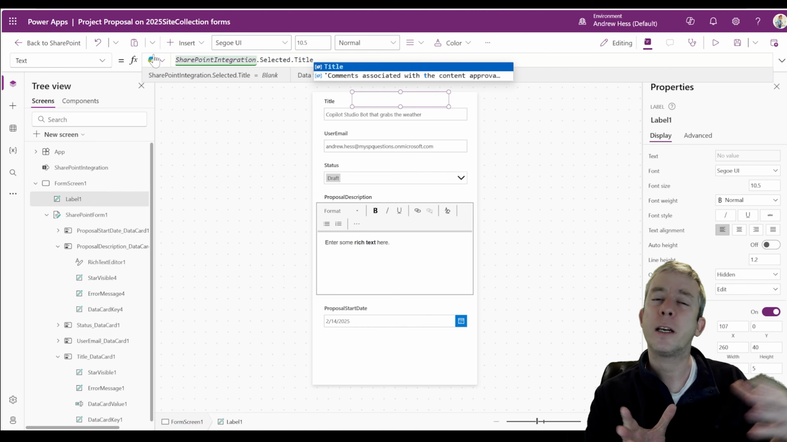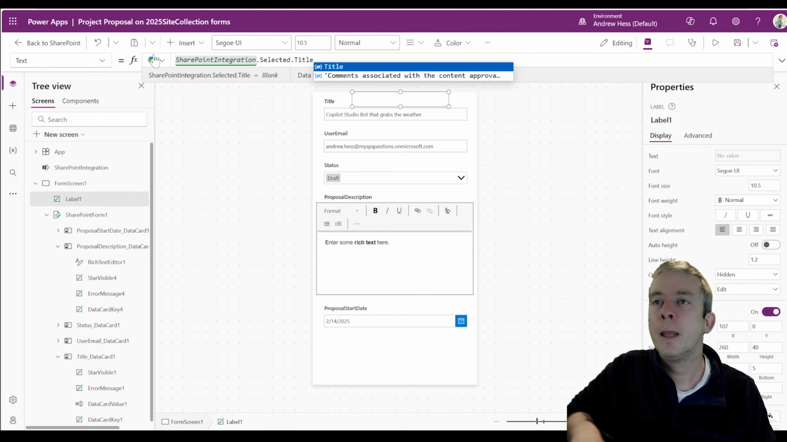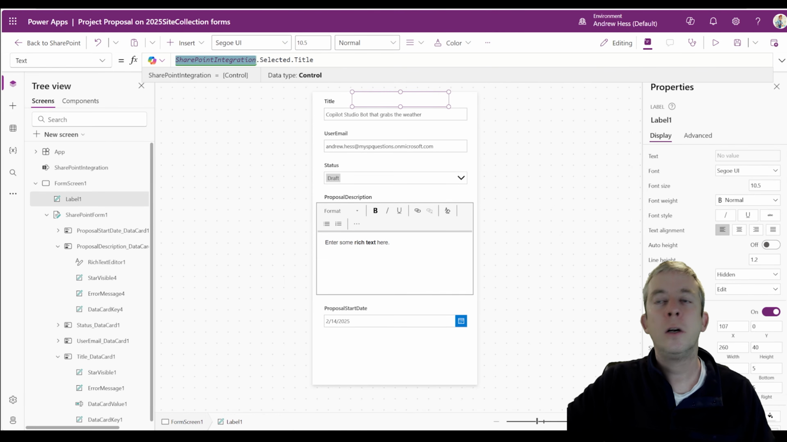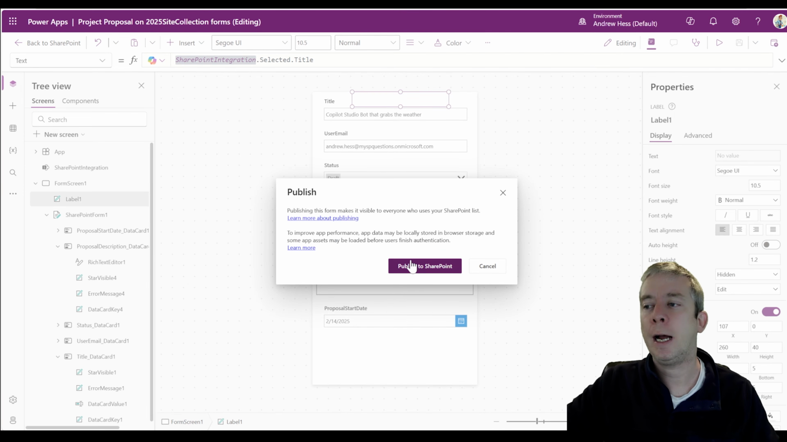So this is one way you can do default properties. A lot of people get confused: how do I do a default property in SharePoint integration? You use this SharePoint integration in your FX formula, call upon that, and you'll see after we publish this, the title will also be up here. So now let's publish this and replace our SharePoint out of the box form.